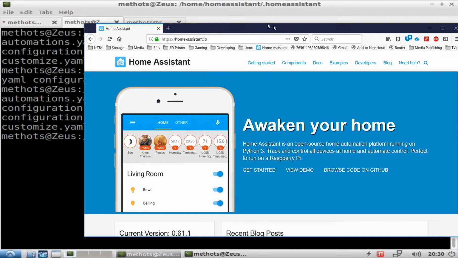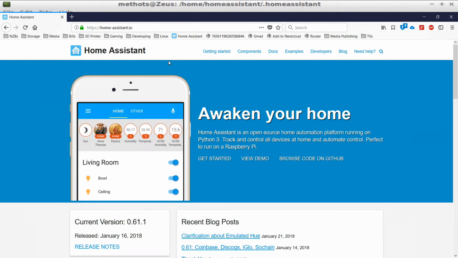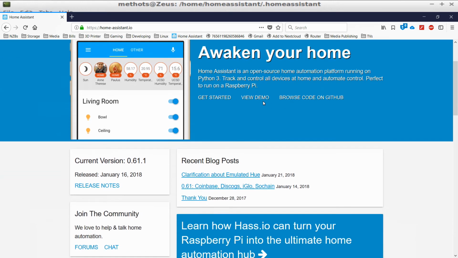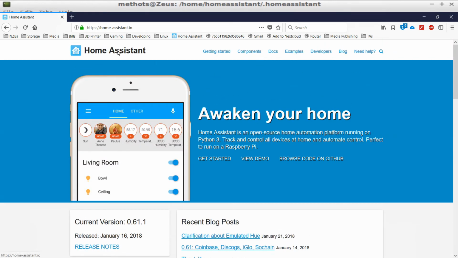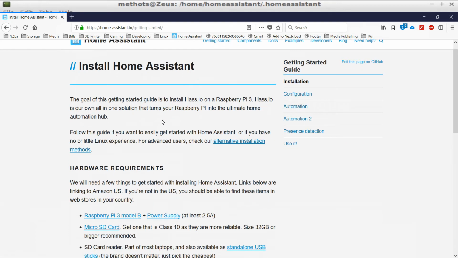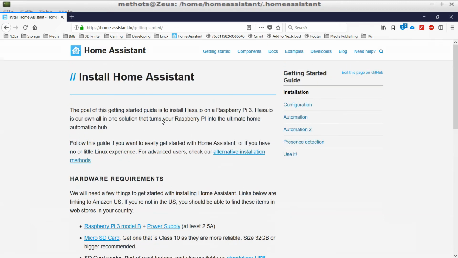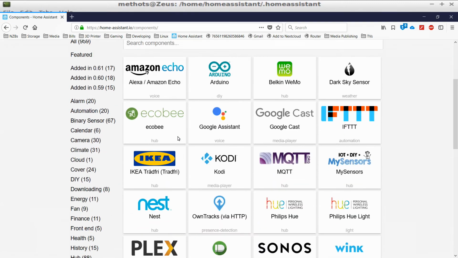The best place to look for that is the actual website that the developers of this program have put together. It's an excellent website. Here's your front page. I'll put a link to it in the description. They have a getting started section, and that'll give you your hardware requirements and how to install it. They talk about different components that you can use.